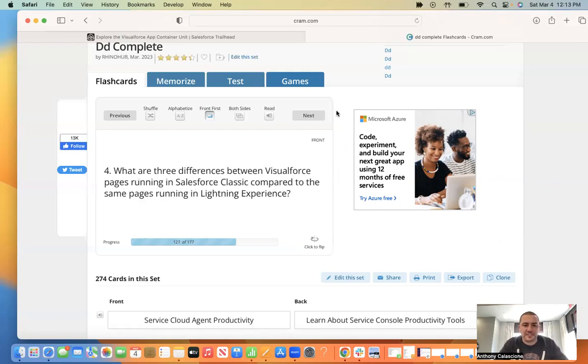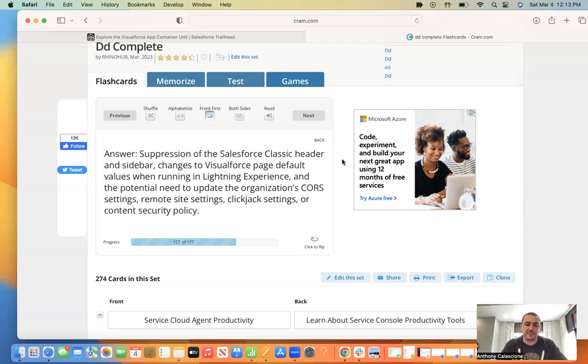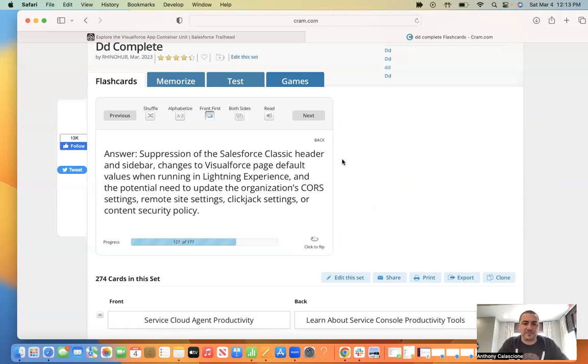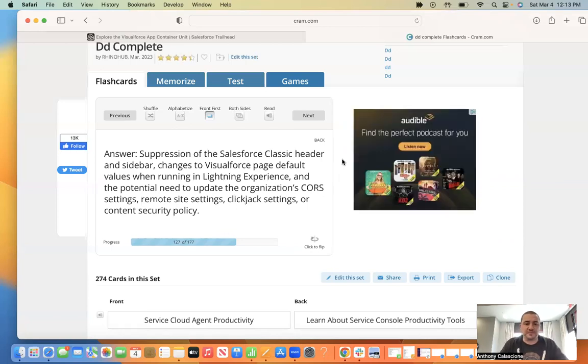What are three differences between Visualforce pages running in Salesforce Classic compared to the same pages running in Lightning Experience? Suppression of the Salesforce Classic header and sidebar, changes to the Visualforce page default values when running in Lightning Experience, and the potential need to update the organization's CORS setting, remote site settings, clickjack settings, or content security policy.